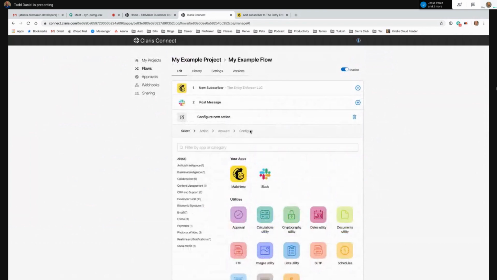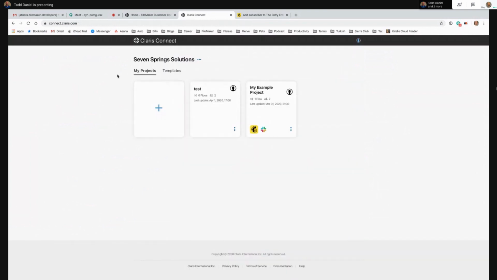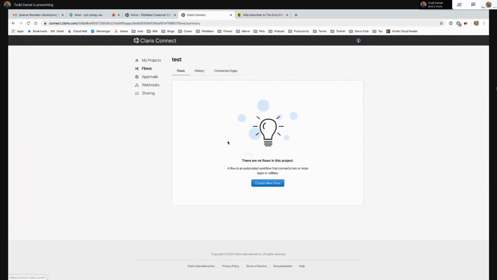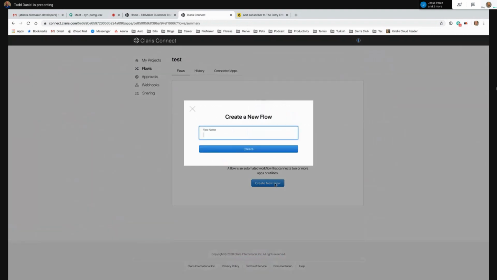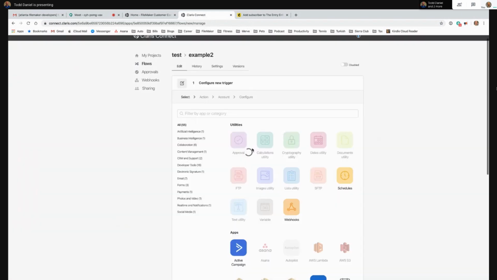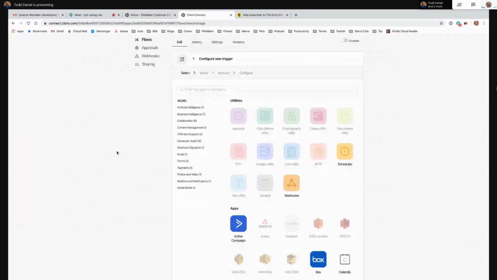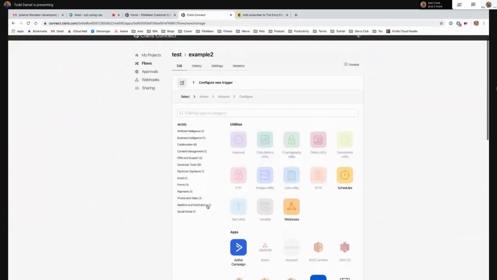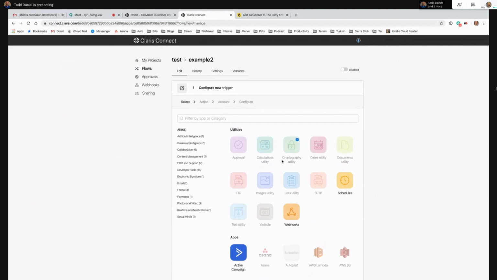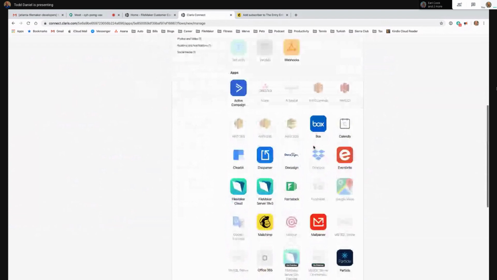Action, account, configure. So let's go back to my projects and let's go to this one where we can play around some. So the first thing you would do is create a new flow and give it a name. You need to choose what online app, or you can choose one of the utilities that Claris Connect provides you with. I'm going to be interested in using this dates utility so that I can hook into Google Calendar soon, but for now we'll just look at some of these others.